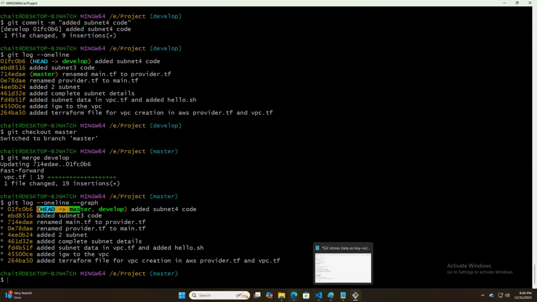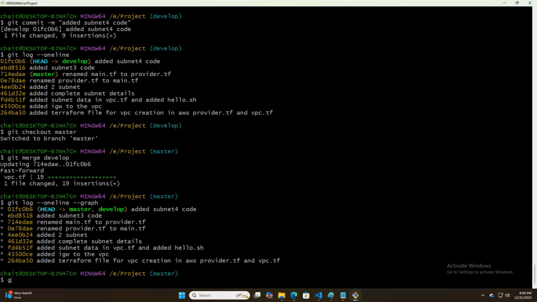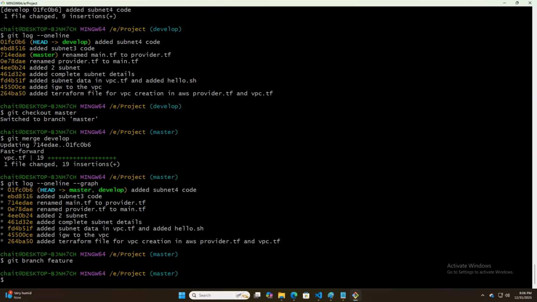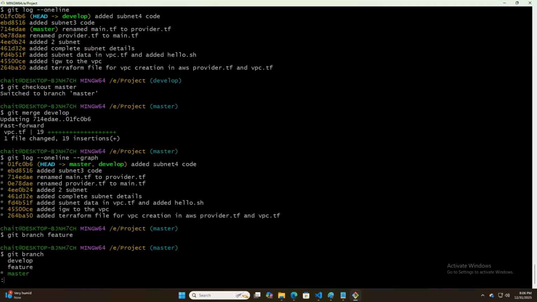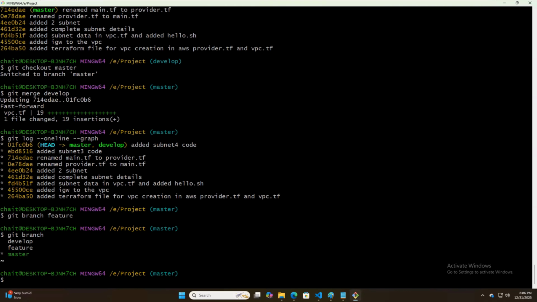So what does this recursive merge mean? For example, now there is a develop branch. I will create a branch with the command git branch feature. Now if you see git branch, it is going to show you the feature branch is also created. If you want to create only a branch and don't want to check out onto that branch, then you can simply give the command git branch feature.